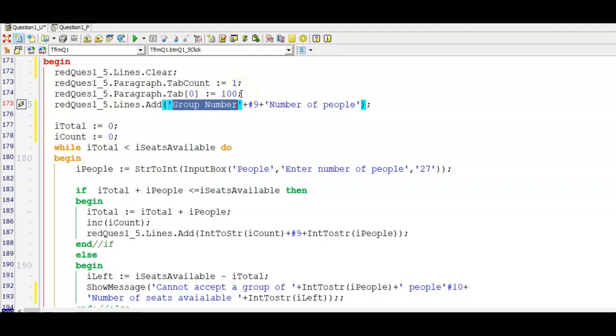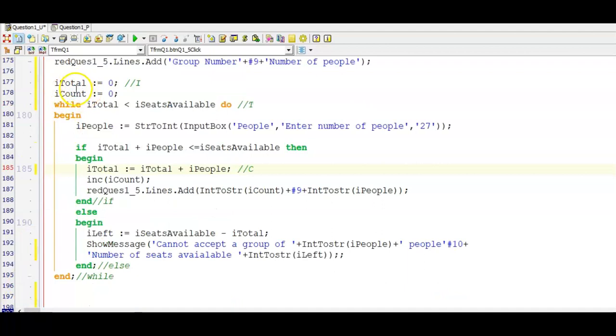If it was just number or group, it would be possible to maybe set it to a lower number like 50. Now, always important is if you are setting tab stops and you need a dot clear, as in this question, that you first have the clear and then you have your tab stop settings, or else you're clearing your tab stops as well. I need to have two variables here, both integers. One is counting my number of groups, so that would be my I count, and my I total is keeping track of the total number of people that have been accepted as groups.